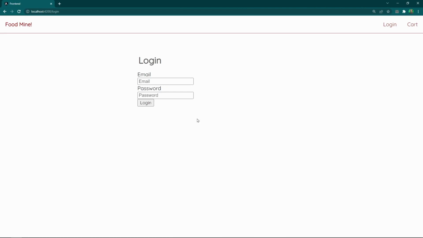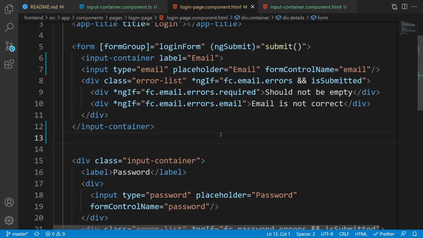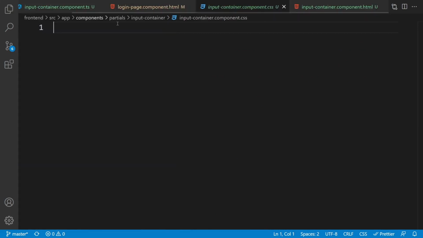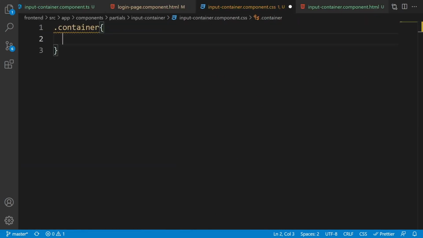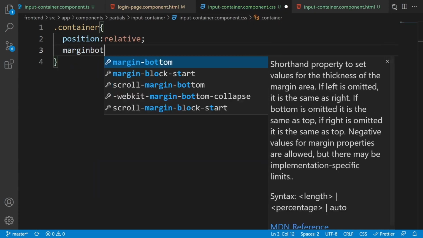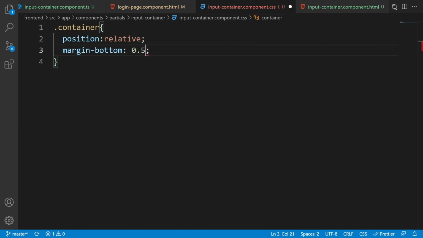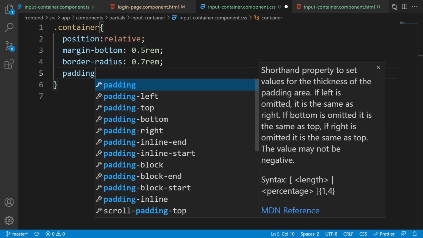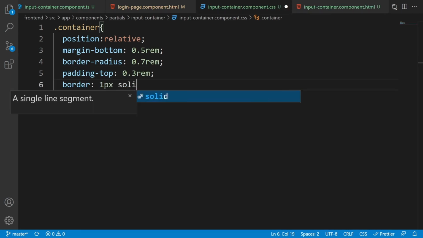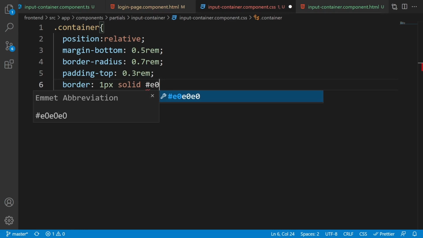Now we want to give a style to the input container component and make it beautiful. So let's go to the code and from the Explorer, open up the input container component CSS file. For its container class, I want to set a position of relative. Its margin bottom should be 0.5 rem, border radius 0.7 rem, padding top 0.3 rem, and it should have a border with 1 pixel thickness, solid, and with the color of #E0E0E0.